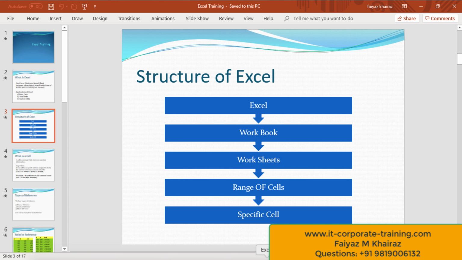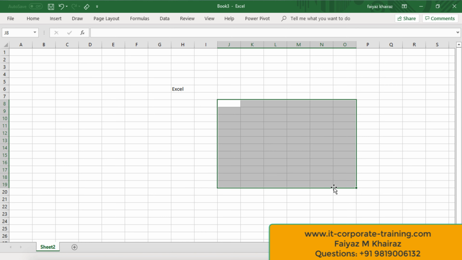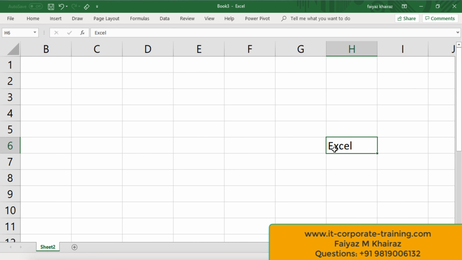Then one level down, you have range of cells. What are range of cells? More than one cell selected is range of cells. This is also a range. This is also a range. And the bottom of the structure is a specific cell. Every cell has an address. I will zoom. There you go. Every cell has to have an address.